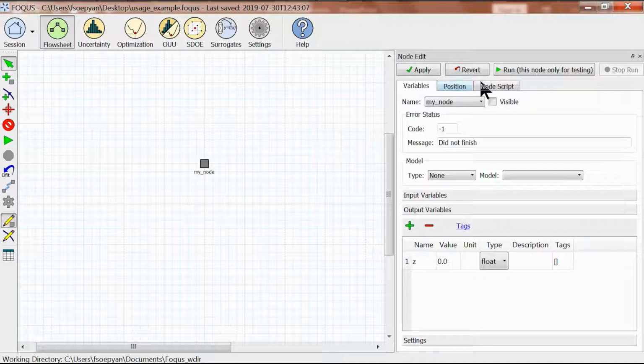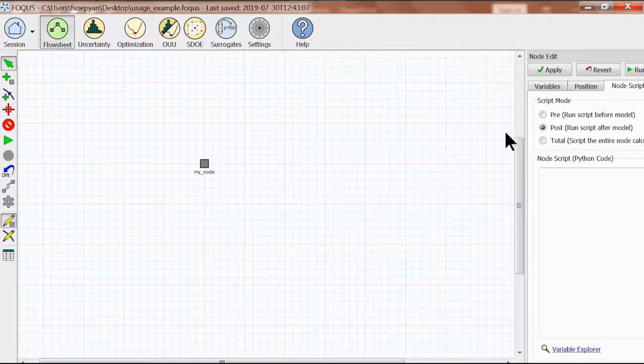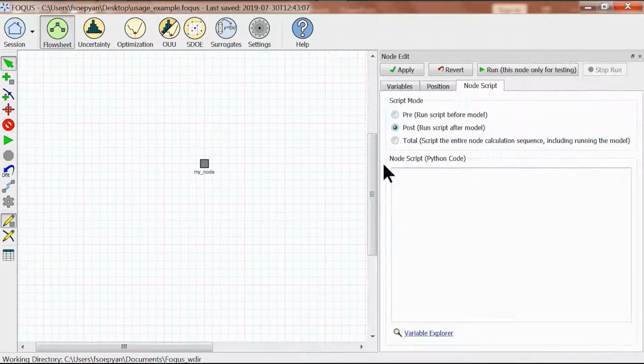Then we're going to go to our node script and insert the equations relating Z to our input variables. So we're going to go f of Z is equal to x of A times x of X plus x of B times x of Y.